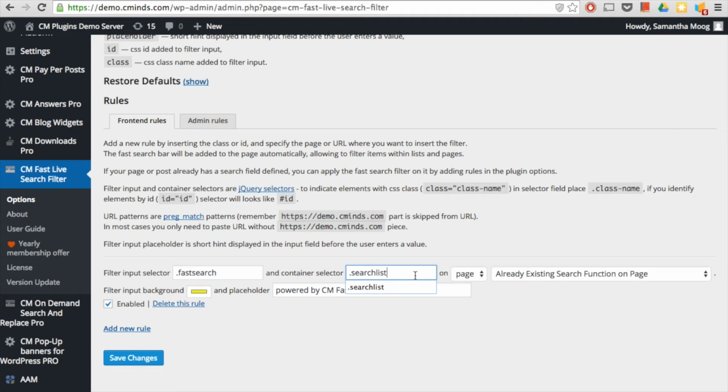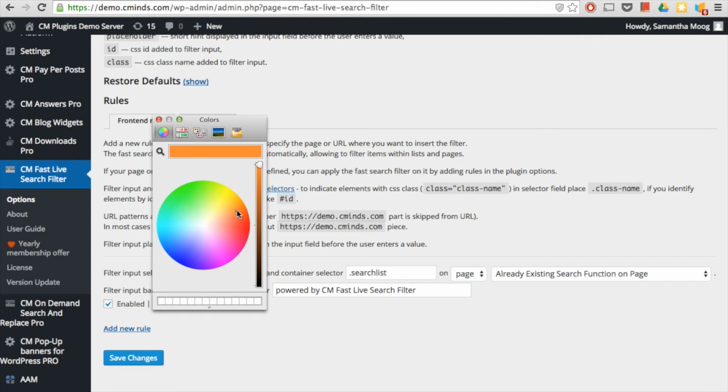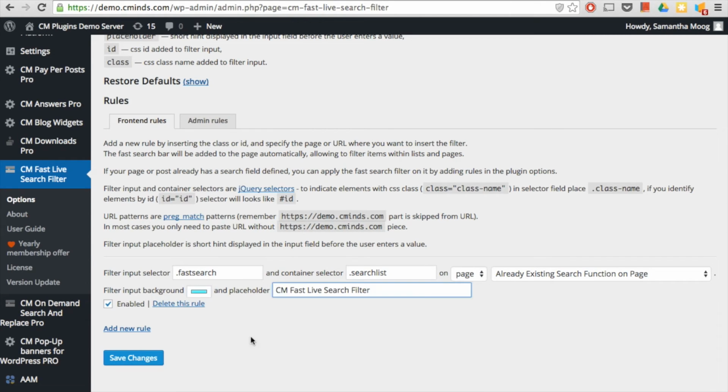When you create a new rule to target an existing search bar, you also need to indicate the page or post that contains the search bar. Next, you can choose the color of the search bar and the default text that appears in it. Be sure to save the changes you make to any rules.